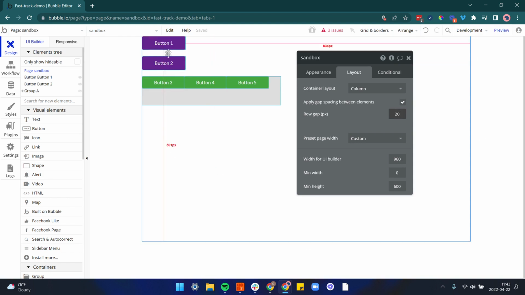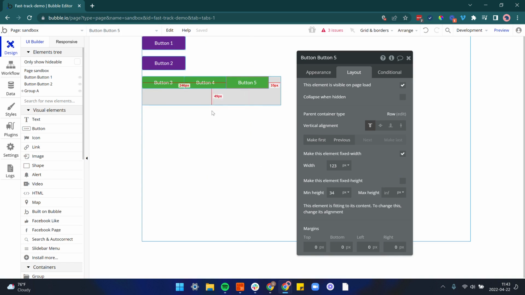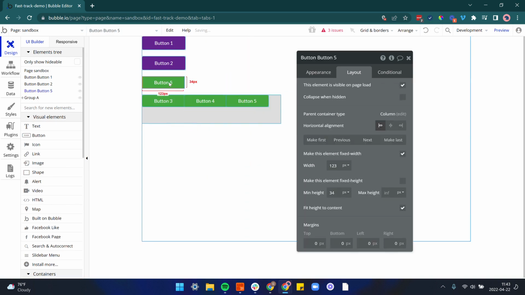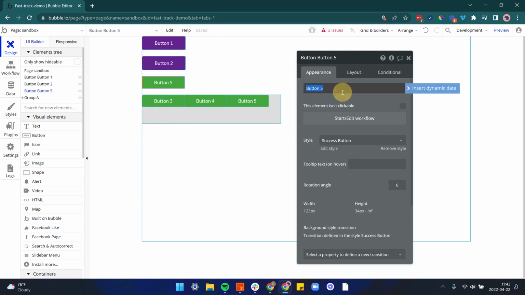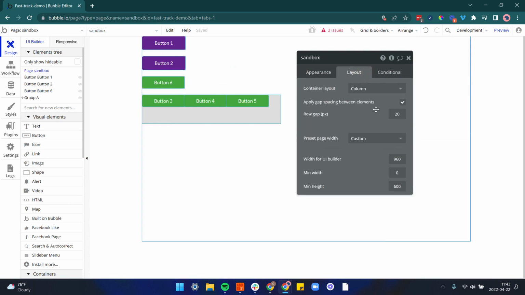I don't have to do things one by one, especially if I'm adding elements to this column structure later on, right? So if I want to introduce yet another button to my page like this, it pops it in automatically for me. Let me label this button number 6. And with that even spacing, I don't have to do any other spacing after the fact. As long as the page has that gap spacing, it'll apply.